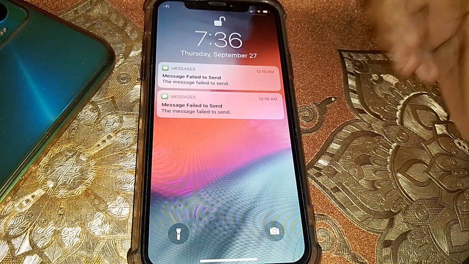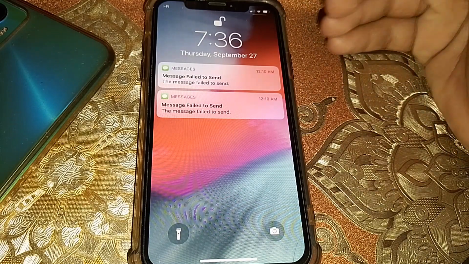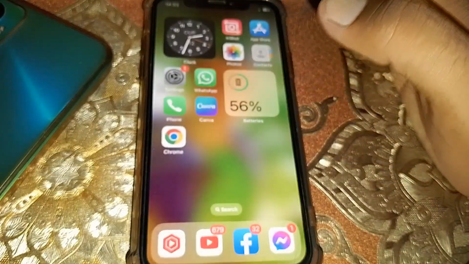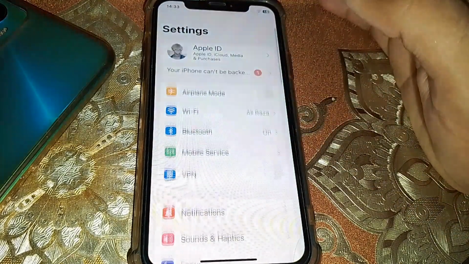So guys, in this video I'm going to be showing you how to fix message failed to send on iPhone. Once you send a message to someone and it shows an error like this, I'll show you how you can fix this type of error. First of all, you have to close this page, and after that, simply open the Settings app.